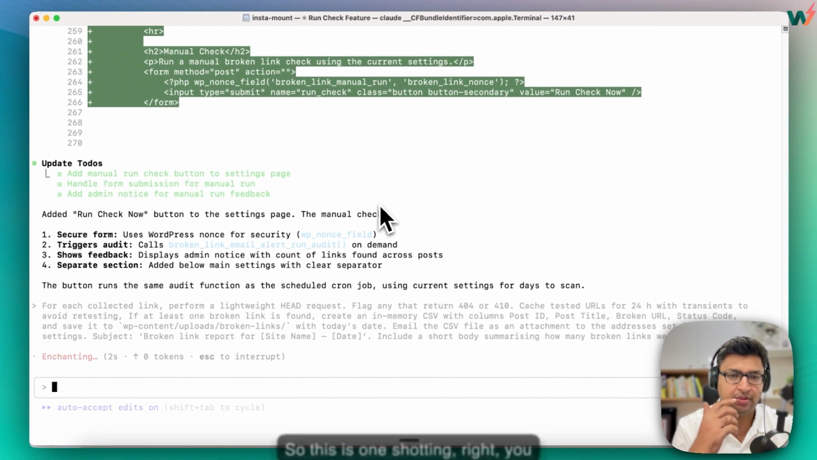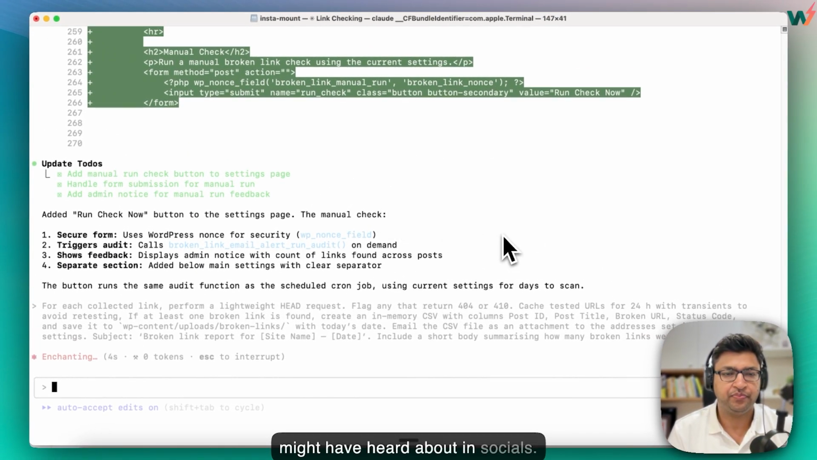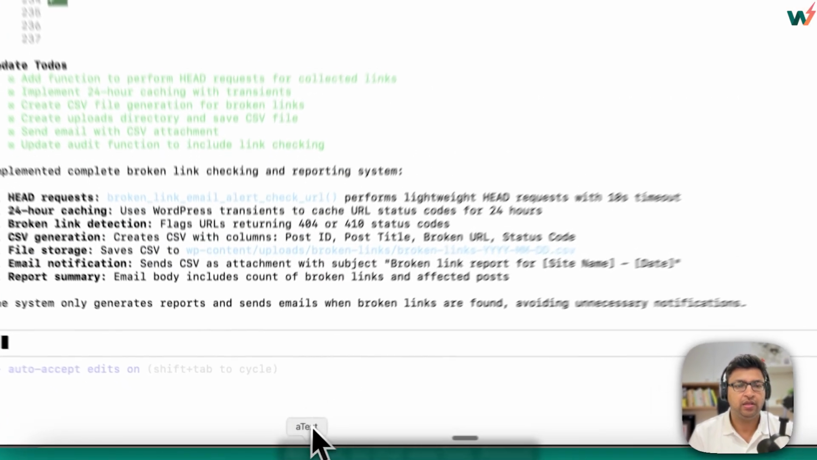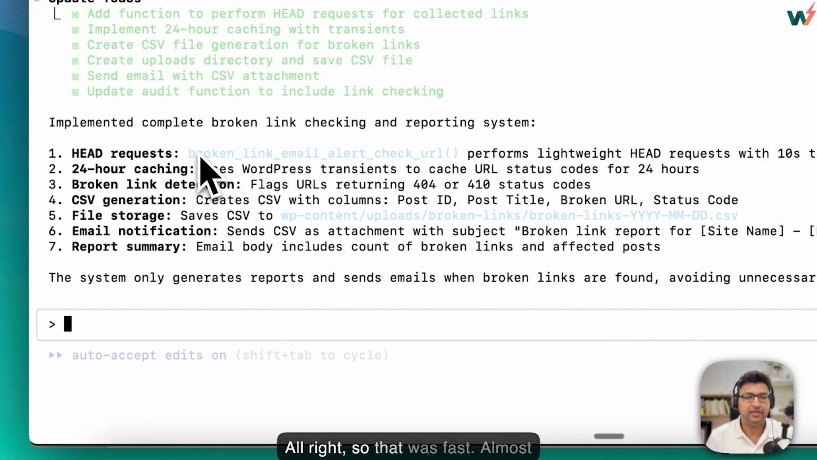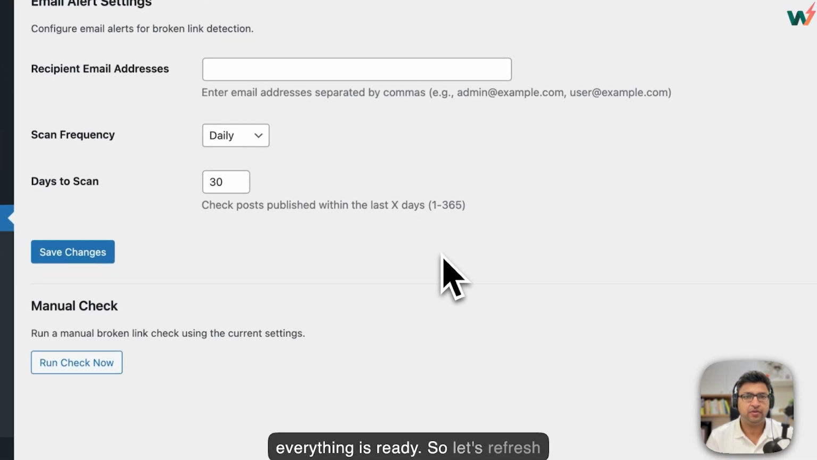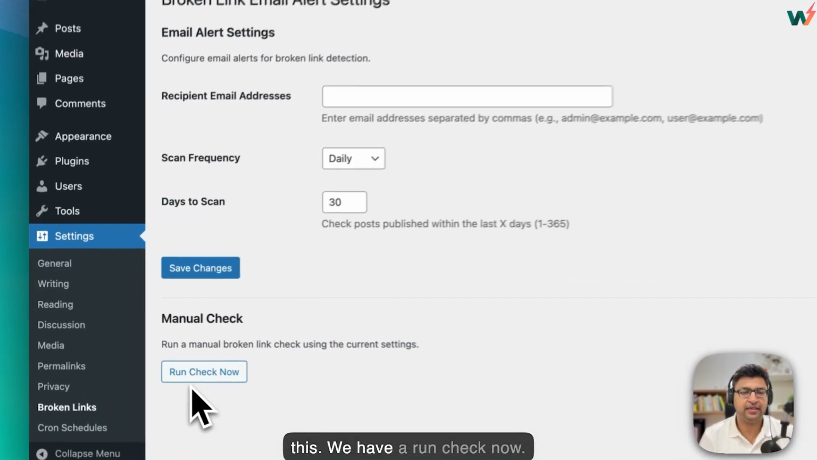You might have heard about in socials. What is a one shotting of AI? So now it understood that, obviously. All right, so that was fast. Almost everything is ready. So let's refresh this. We have a run check now.